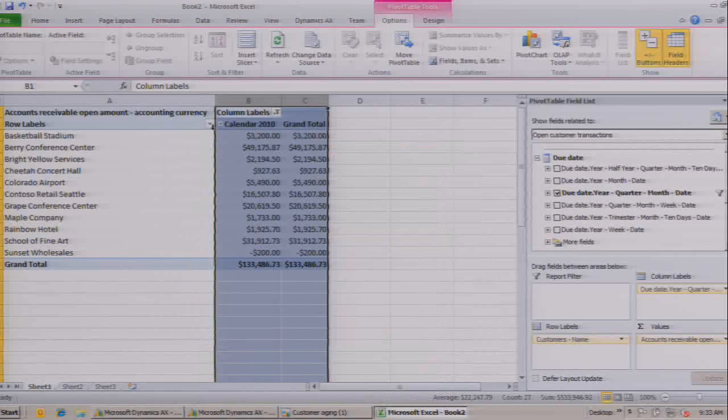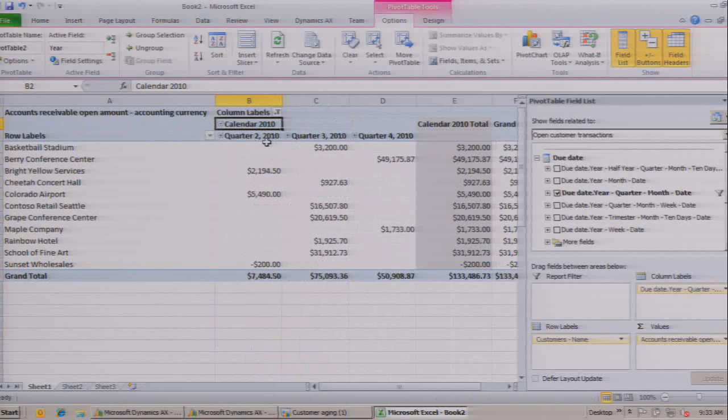And then I can expand. This calendar information is in a hierarchical format. So under year we have quarter, and under quarter we have month. And again, it was quarter 4 that we were most interested in. So we see that we have two customers, the Barrie Conference Center and the Maple Company, that represent this information.